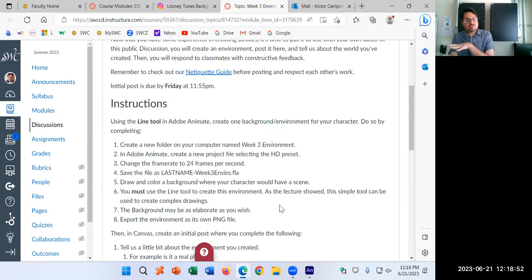So this week, I'm going to look at the line tool and its related types of drawing tools, and you have to do the assignment with that tool. Now, it may be not exactly what you envisioned. It may be too difficult. It may be annoying. It may be whatever. But that's why there's also extra credit.